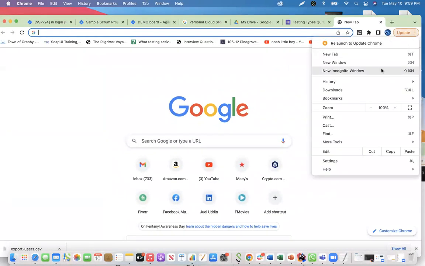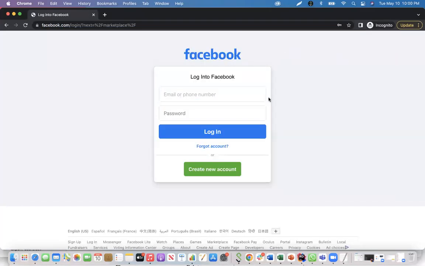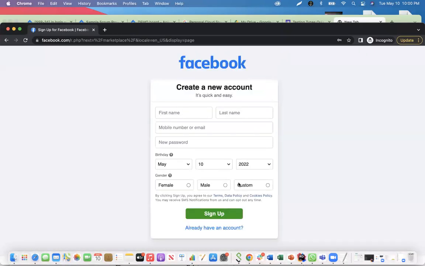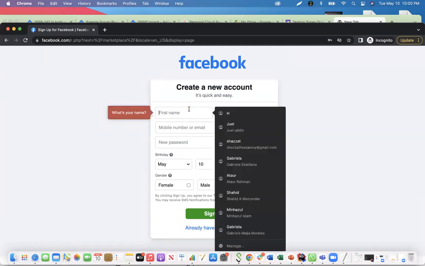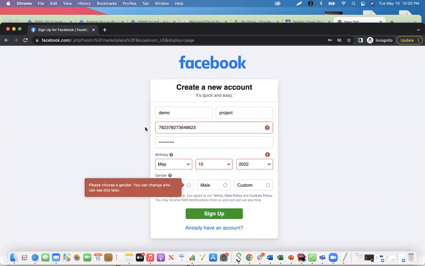I'm just going to open up Incognito. By the way, we use Incognito most of the time. So create an account. I'm going to click on that. And let's say when you enter your name, it's the demo project, and then mobile number is this, whatever it is, password is this. Let's sign up. And as you can see, red, which is good.